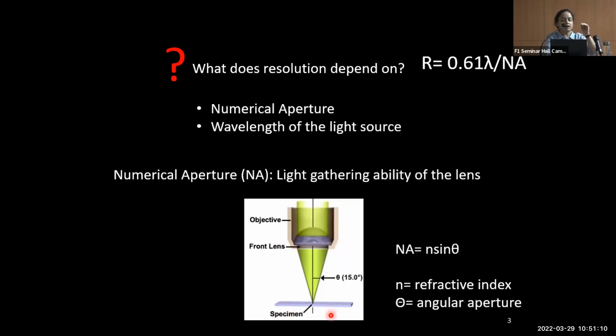Right? Now, above that, when light is shone, it forms a cone on the specimen. And the half angle of that cone is called theta. Mind you, this cone is also called the angular aperture. So NA has a formula again. Numerical aperture is equal to n sine theta. Now, what is small n? Refractive index. Basic 10, 11 physics, everybody knows what is refractive index, right?